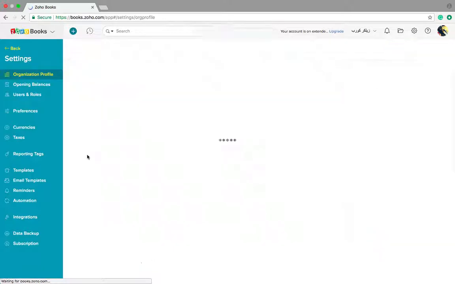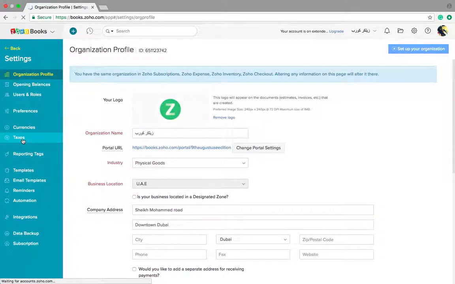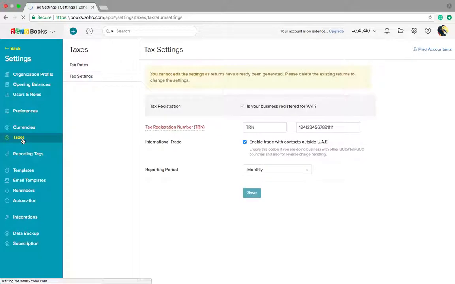Now to set up your taxes, you have to click on the Taxes button. So here, first of all, your Zoho Books account will ask you if you are registered for VAT or not. If you are not registered for VAT, you can click here and choose if your business is registered for VAT.